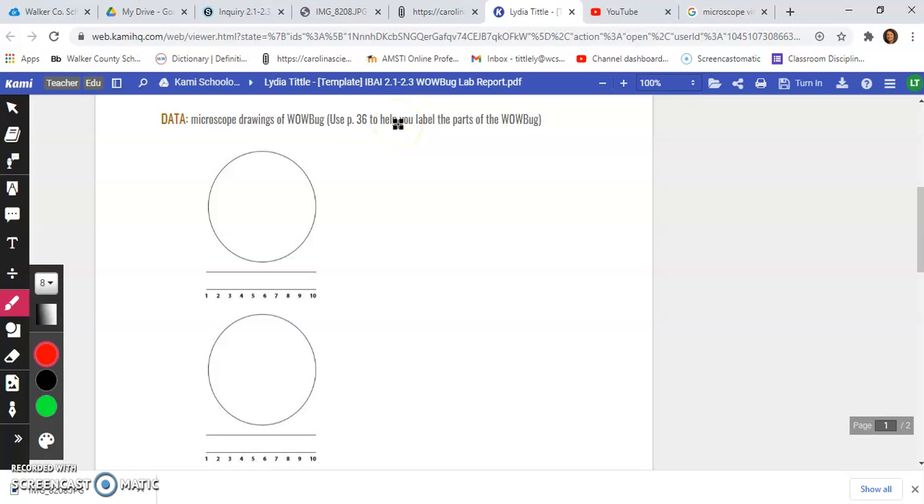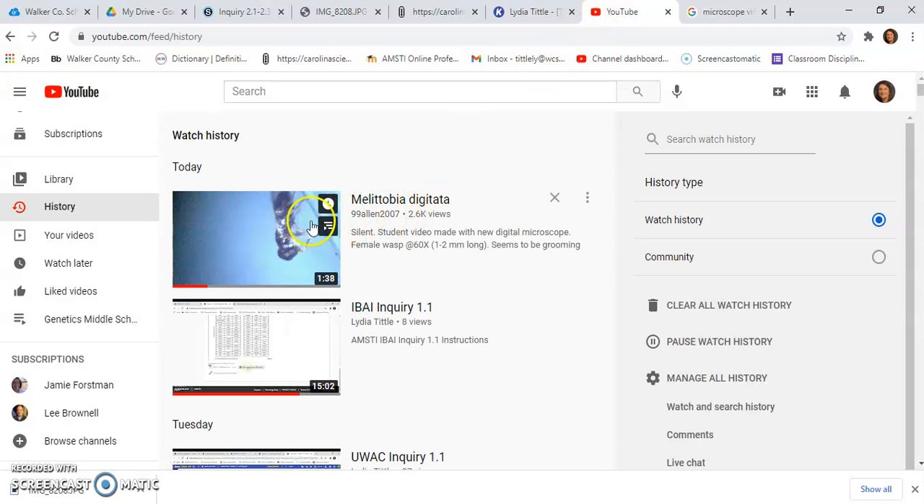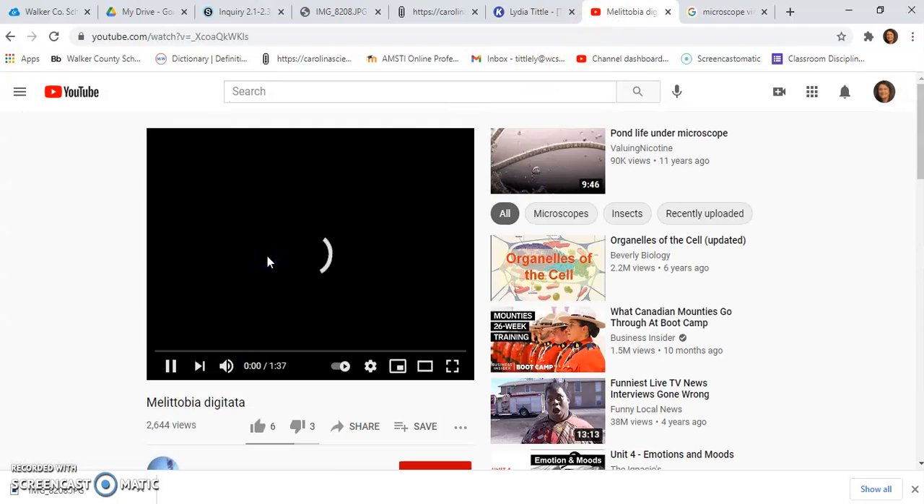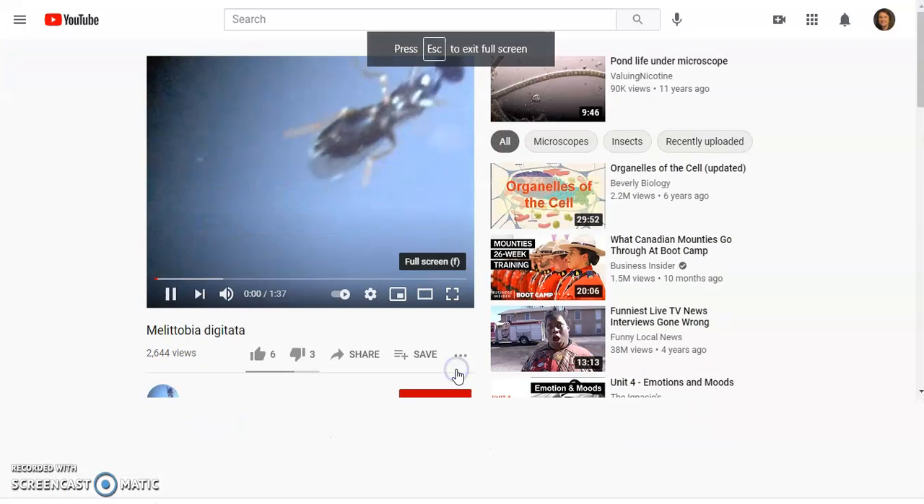So I'm going to kind of slow down here for a second. We're going to go through all the steps. We're first going to watch the video of the WOWBug's grooming behavior. And so I'm going to make this full screen so you can see it better.